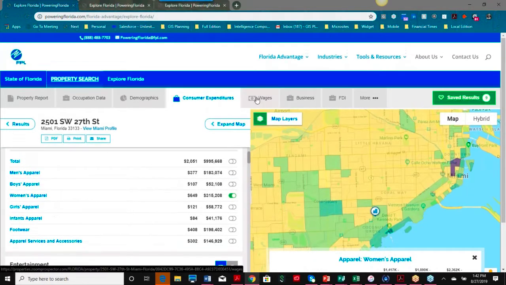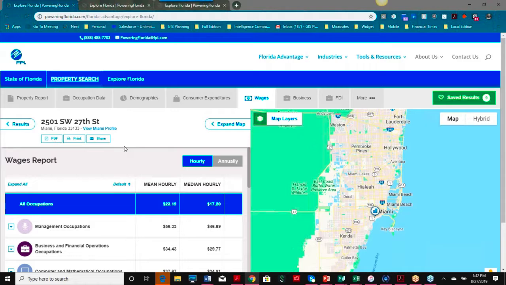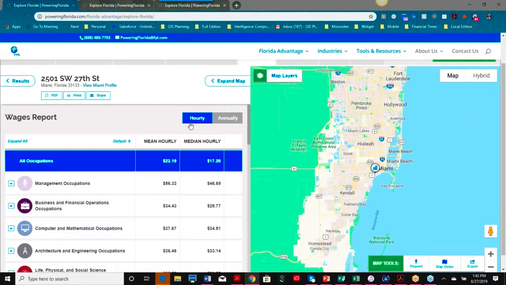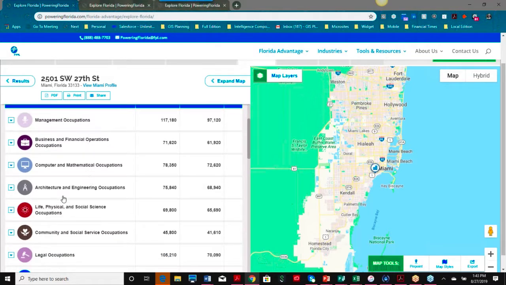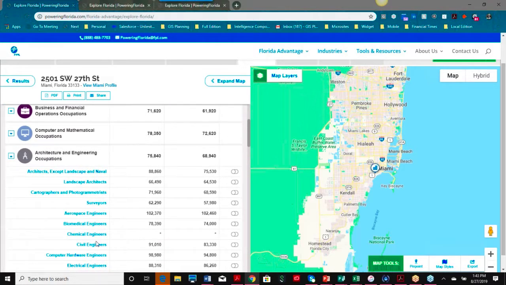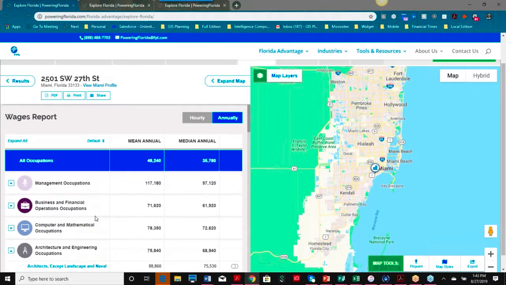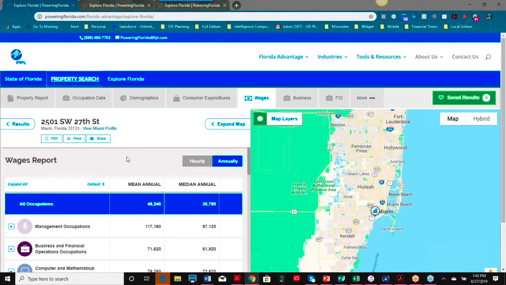So wage and salary information. This is brought to you by the Bureau of Labor Statistics, and this is going to break out our occupations by mean and median hourly, as well as mean and median annual wages. So I can see approximately what our management occupations may be paying, or architectural and engineering occupations may pay, and the concentrations of the subcategories within that. So that really gives me an idea of what I should expect to pay on salaries. This information is updated annually.